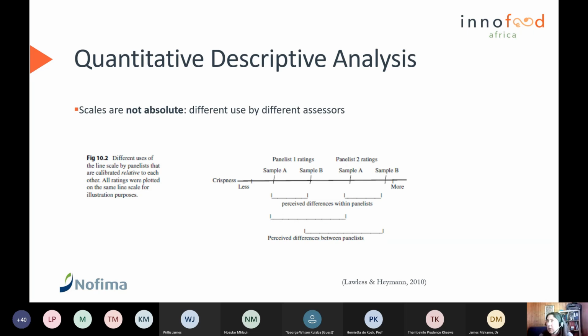Imagine if you are tasting a jam or if you are tasting a yogurt, then the low and the high sweetness will be completely different. So these extremes of the scales are very different, but also it can be different, used by different assessors, because different panelists or assessors have different sensitivities.